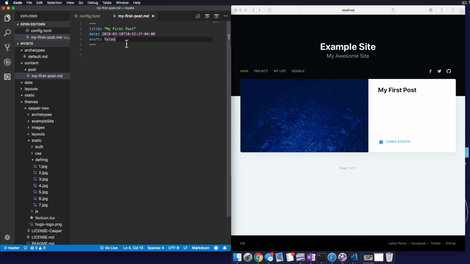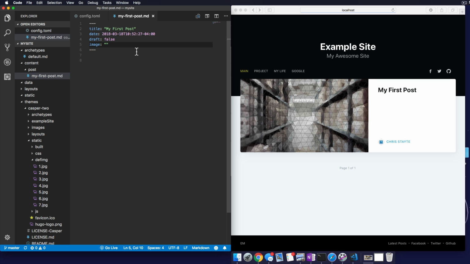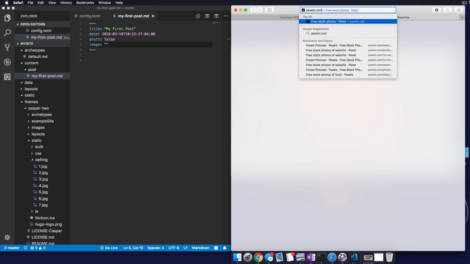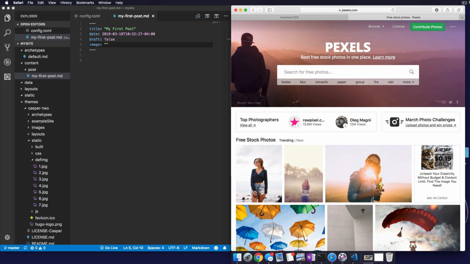So what we're going to do real quick is go inside of our draft, and right below that, we're going to type in image, and then type in quotes, because we're going to add a default image to this. I'm going to show you how to get an image real quick. We're going to go to one of my favorite websites to get them. It's called pexels.com. Right here, it's free photos, and we're going to type in a sunny day.